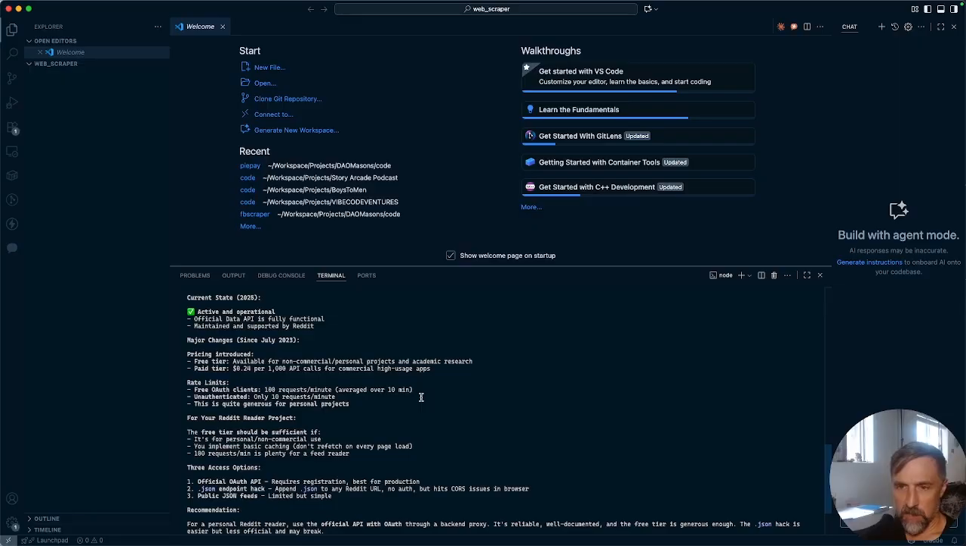For your Reddit reader project, the free tier would be sufficient if it's for your personal use. So we say it's for personal use. We don't charge people to use it. And if we think of a way to turn this into a paid product, maybe we pass that cost onto a user or something. That's for personal non-commercial use. Implement basic caching. Don't refetch on every page load. 100 requests per minute is plenty for a feature. Okay, so we can use their free API. That sounds like a good way to go, honestly.